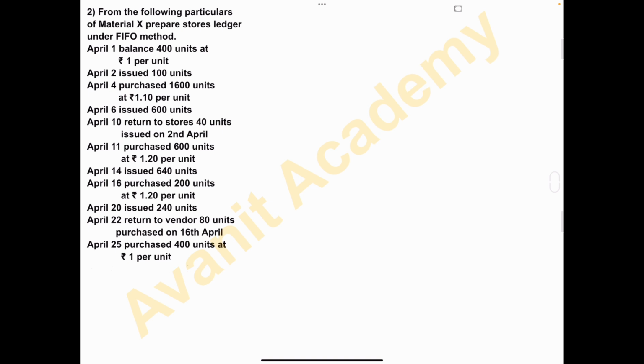In today's video, we'll prepare store ledger account under FIFO method. Let's start the problem number 2. From the following particulars of material X, prepare store ledger account under FIFO method.